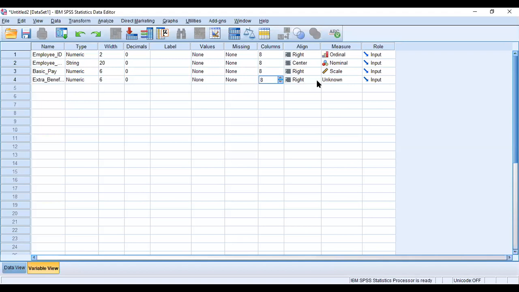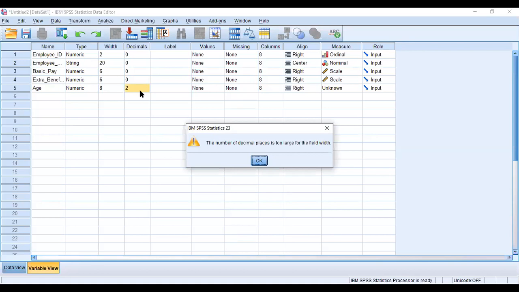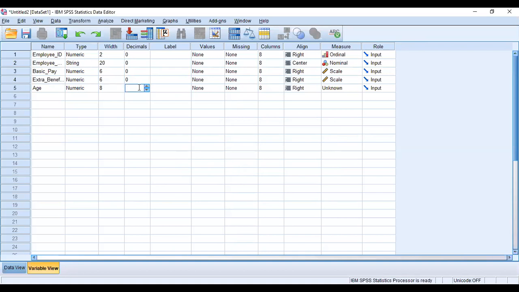Then alignment right. This is also a scaled one. Next, we are explaining the variable age. The age width, I limit the width to a maximum of 2. Then decimals should be 0. There are no decimals. Then we are coming to the measure.